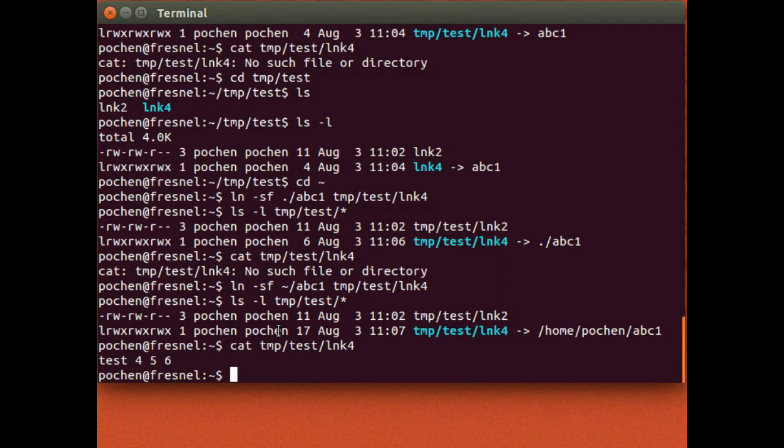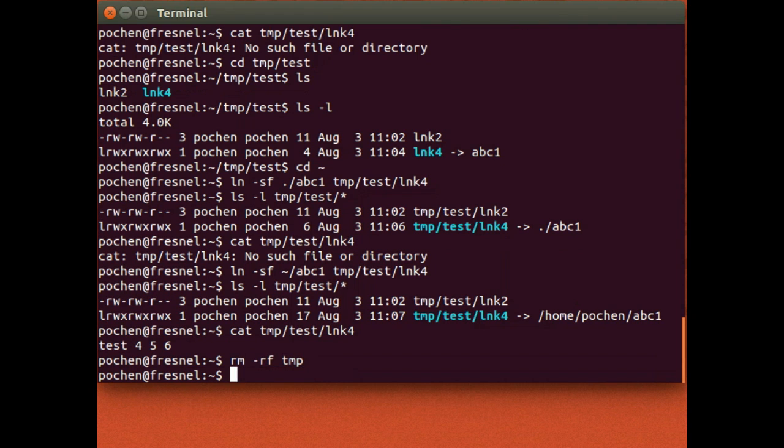And you can delete links just like you delete files. You can use rm to delete a link. Suppose I want to delete temp. Suppose I'm going to delete the entire directory of temp, including all the links that are inside of the subdirectory test. And then let's see what's going to happen in my home directory.